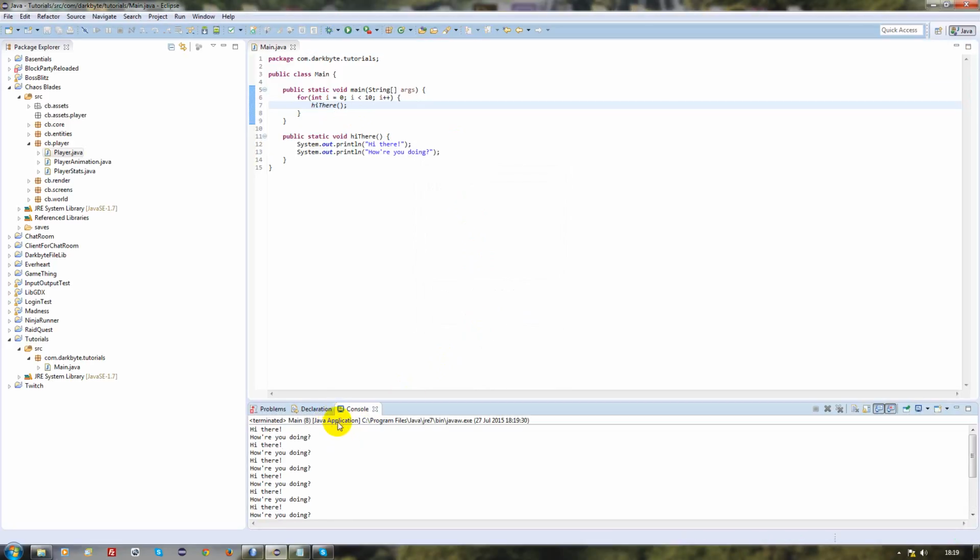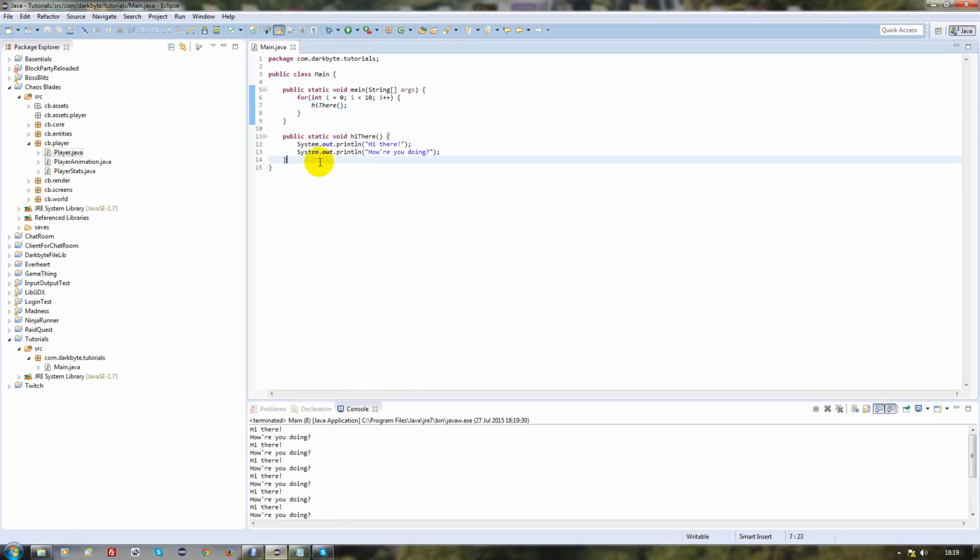So hi there, how you doing? As you can see, it's printed out 20 times. So it's printed out 20 different things just with that simple snippet of code.